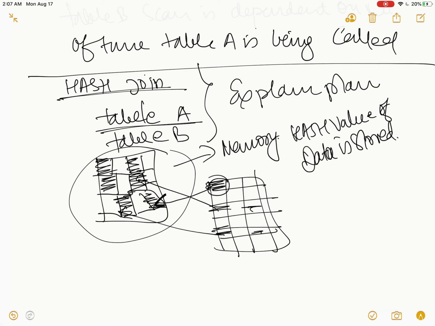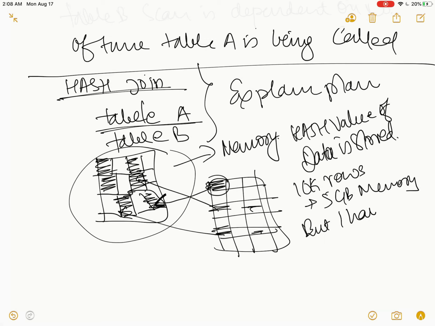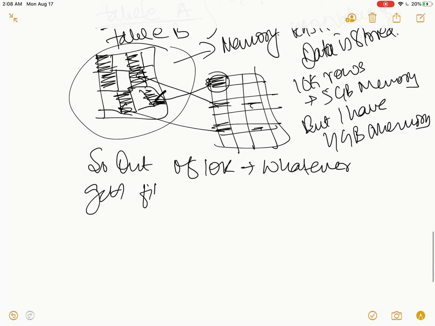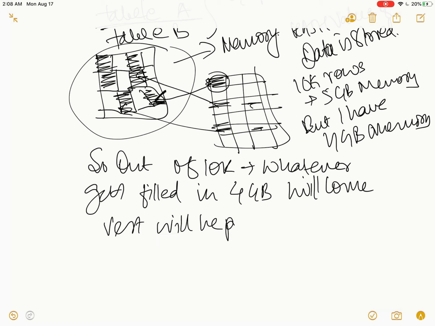Now let's assume that for storing 10k rows, I need 5 GB memory as an example, but I have only 4 GB memory. So out of 10k rows, whatever gets filled in 4 GB will come in memory, and the rest will be put in temp tablespace, assuming 1 GB of data.